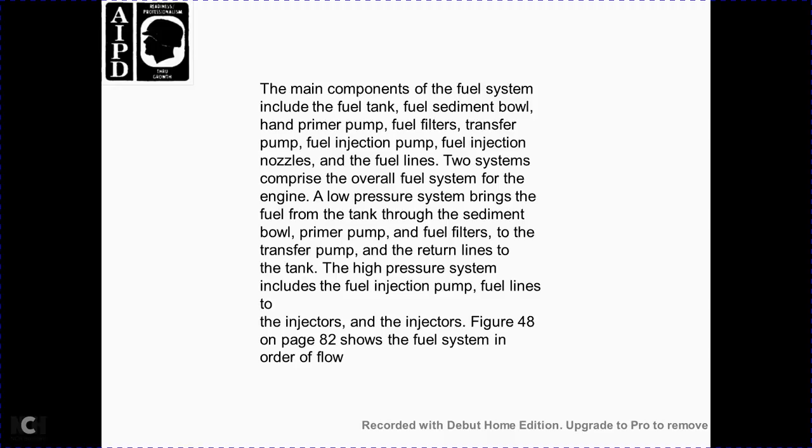Two systems comprise the overall fuel system of the engine. The low pressure system includes the fuel filter, the tank, the sediment bowl, the primer pump, the transfer pump, and the return line to the tank. The high pressure system includes the fuel injection pump and the fuel lines to the injectors. Figure 48 on page 82 shows the fuel system and the order of flow.